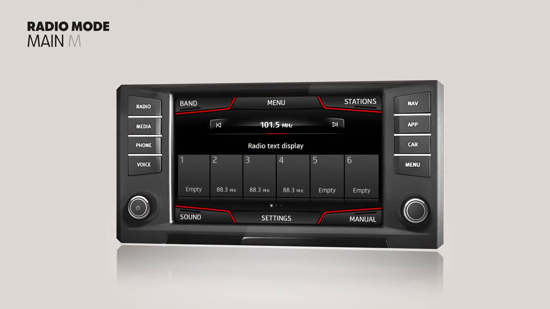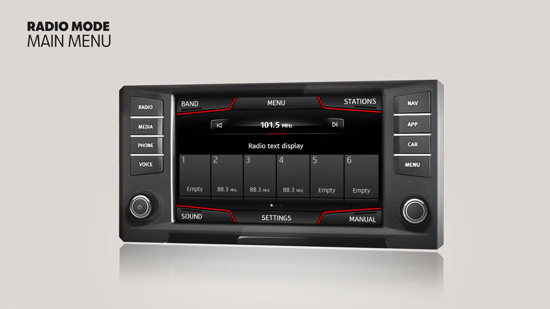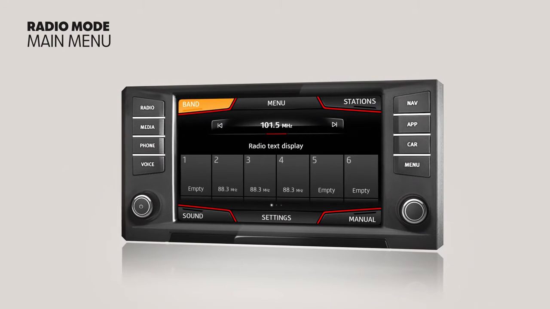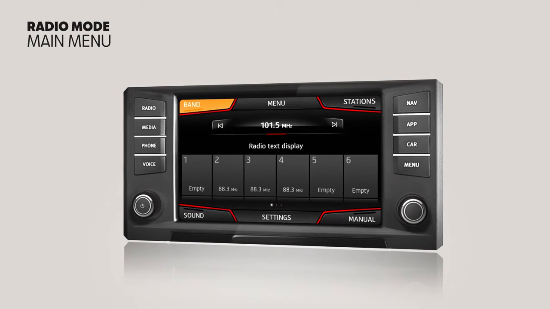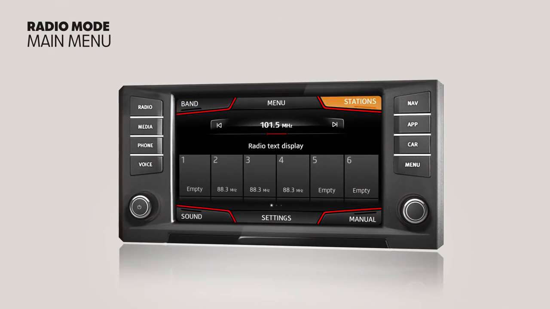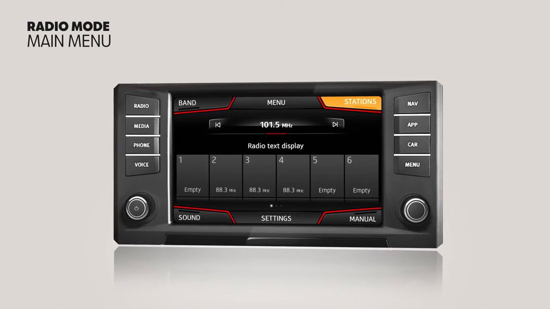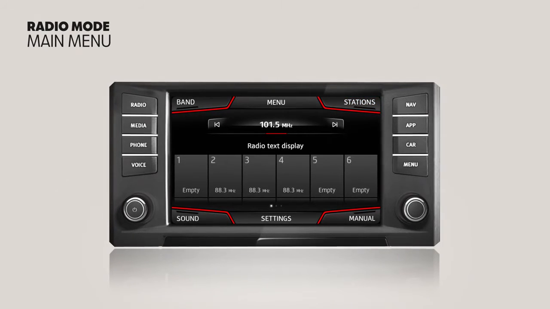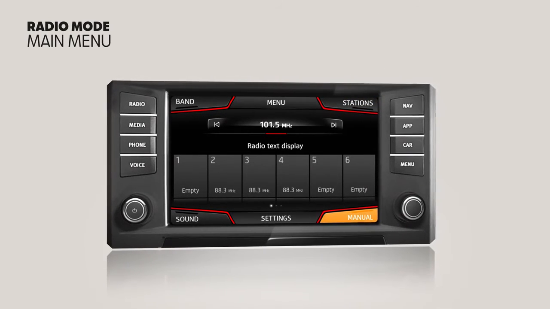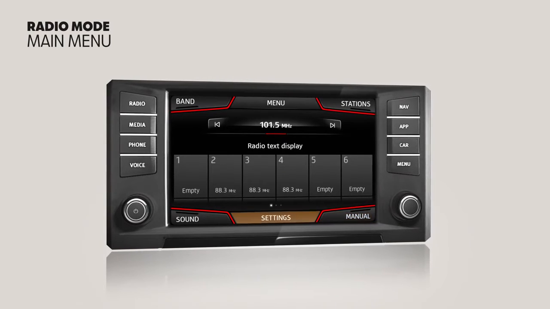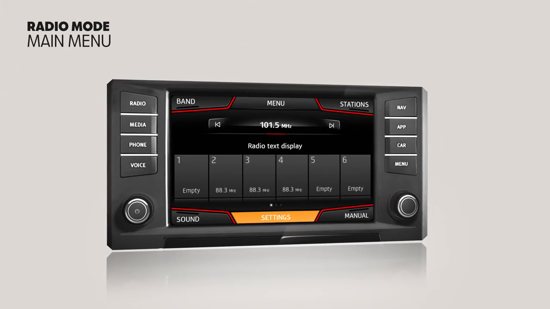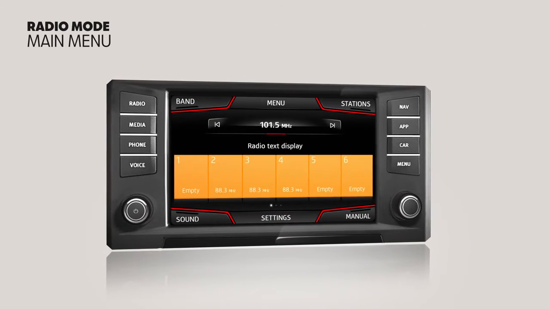Radio mode. The main menu features the following options. Band, used to select the frequency band, FM, AM, DAB, which will vary depending on country or equipment. Station list, used to display the list of stations. Manual, used to select a station manually. Settings, used to access the settings of the band or station selected.